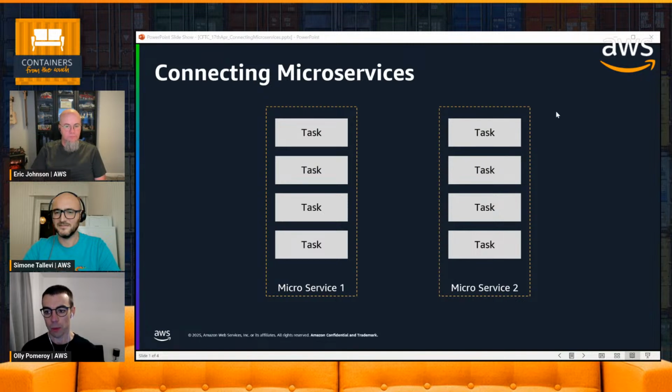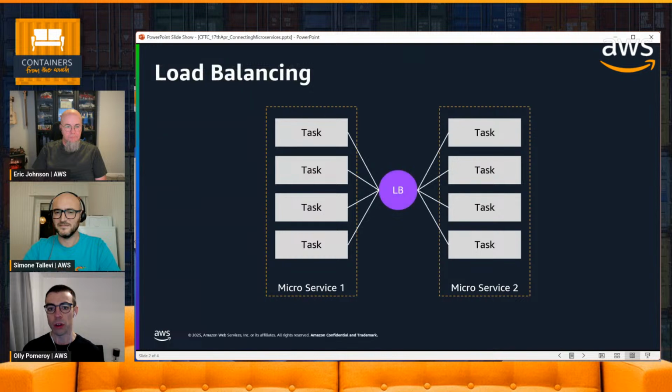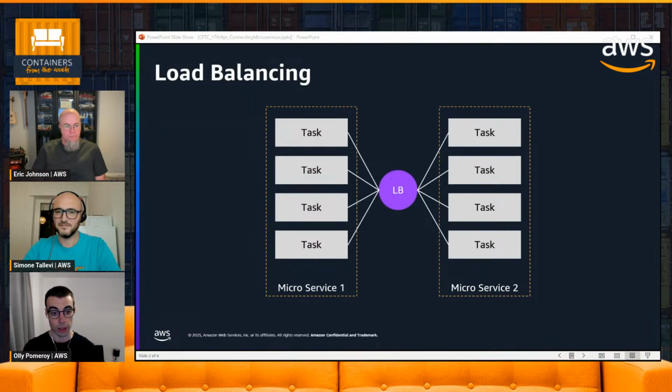Now, option number one, maybe you could say is the traditional way to do it, is you put a load balancer between the two sets of services. You create a load balancer in AWS, like an application load balancer. You can register those tasks to the load balancer, and every time a client request goes in, it just routes around between the tasks. It works pretty well. It's a load balancer, so it's going to round robin between the tasks. It's going to have some nice health checking, so it knows when a task is healthy or not.